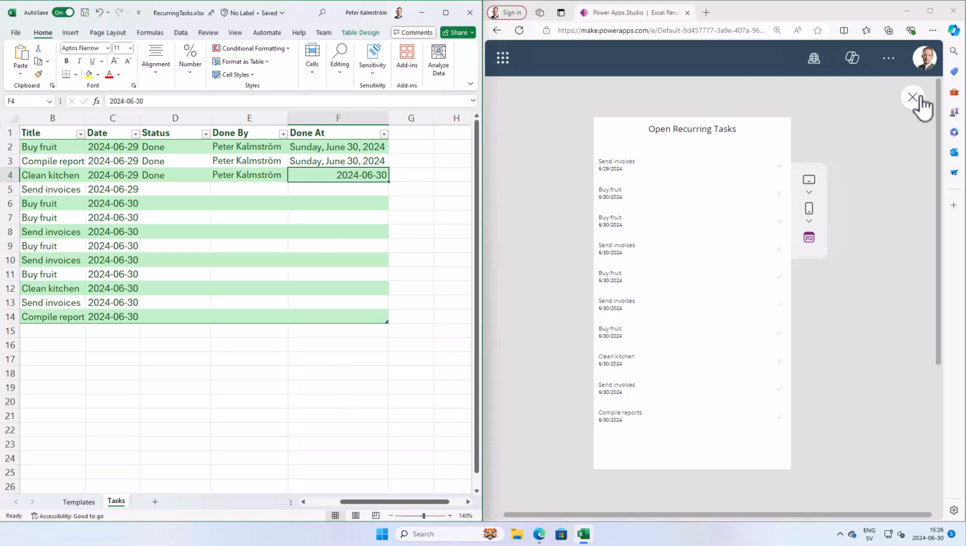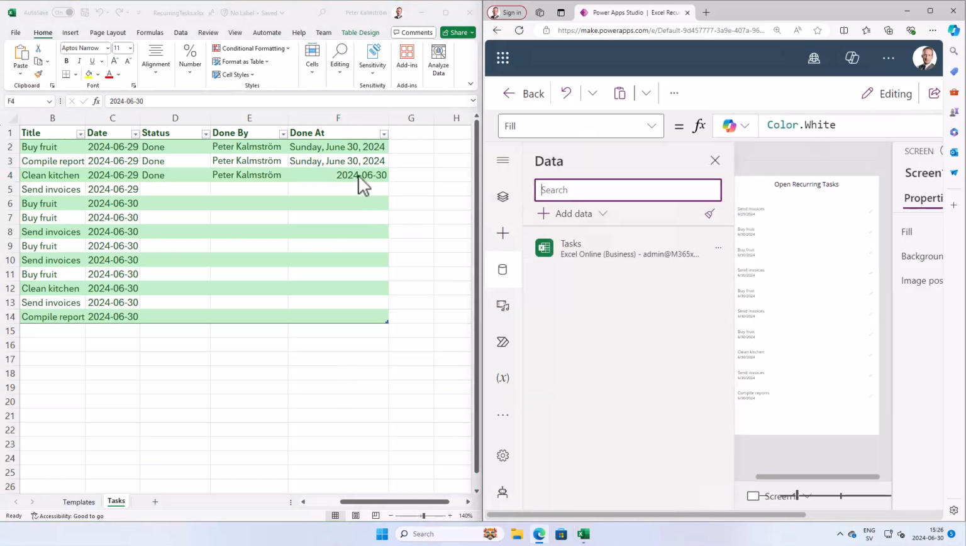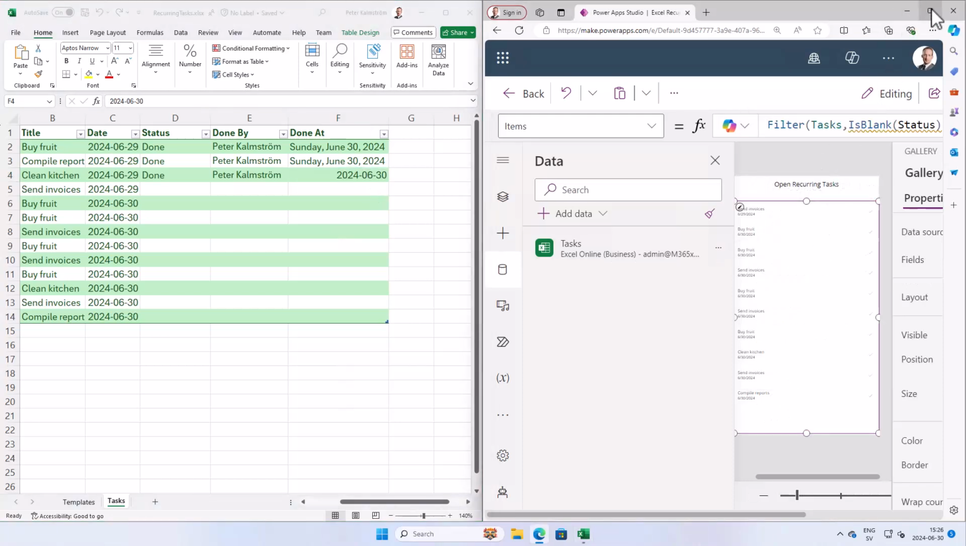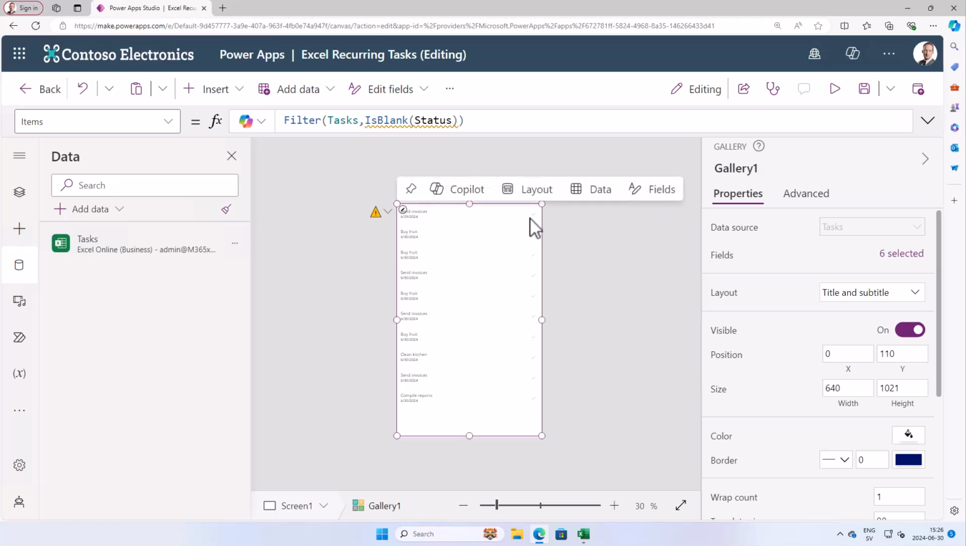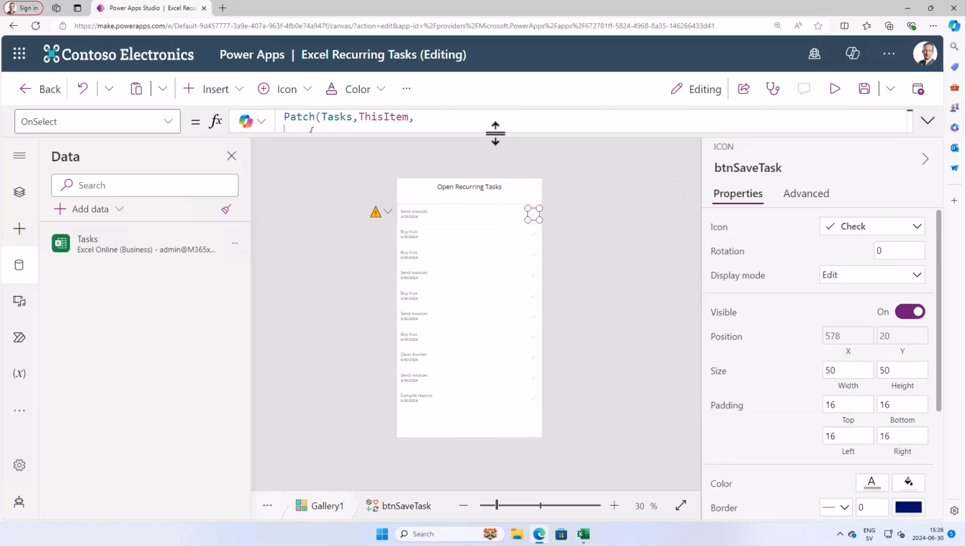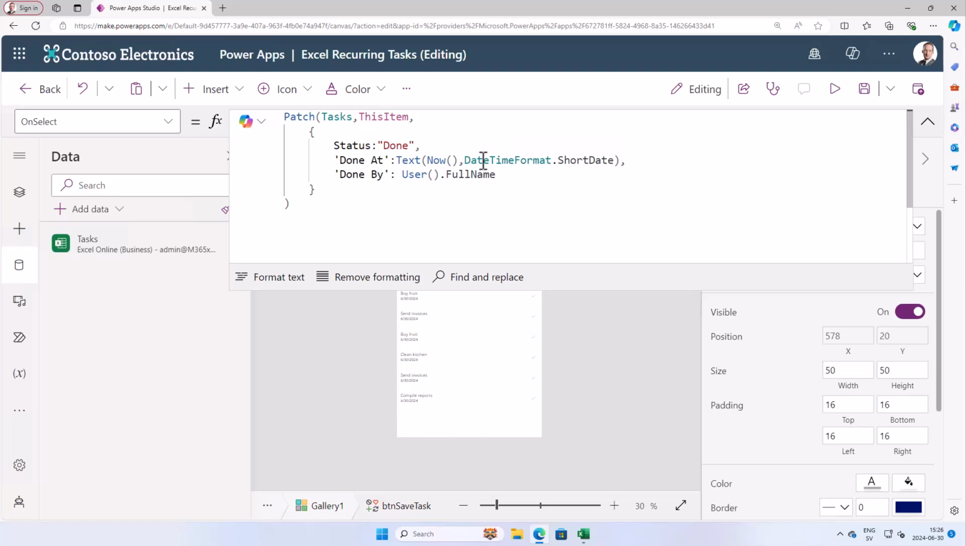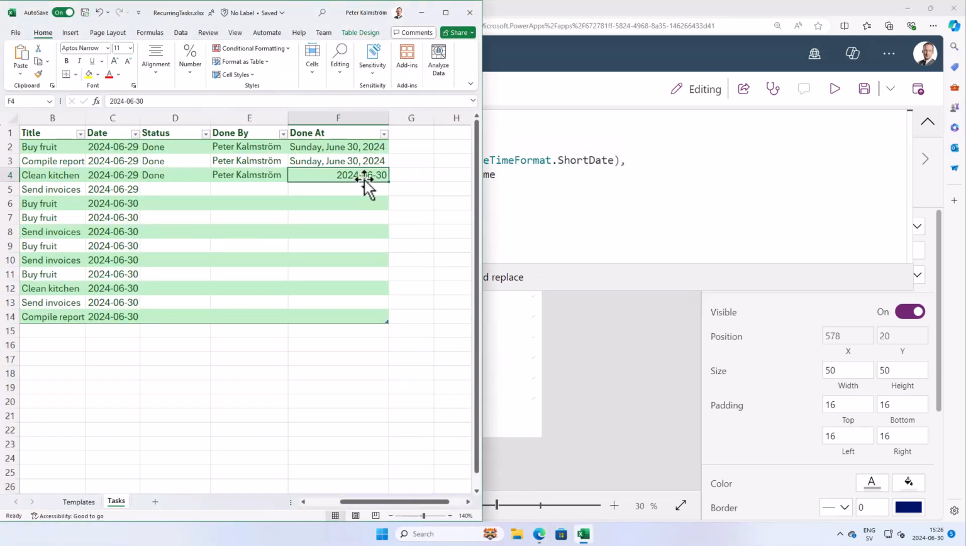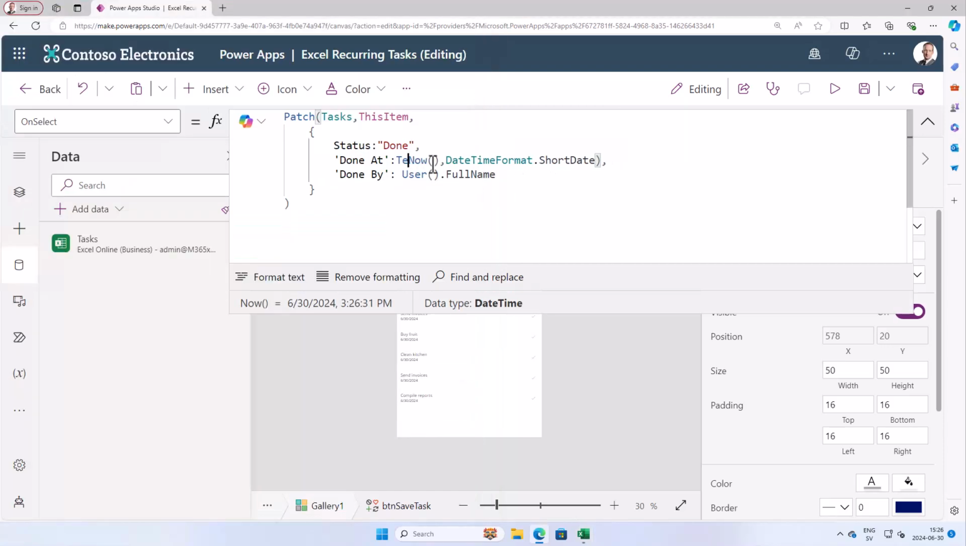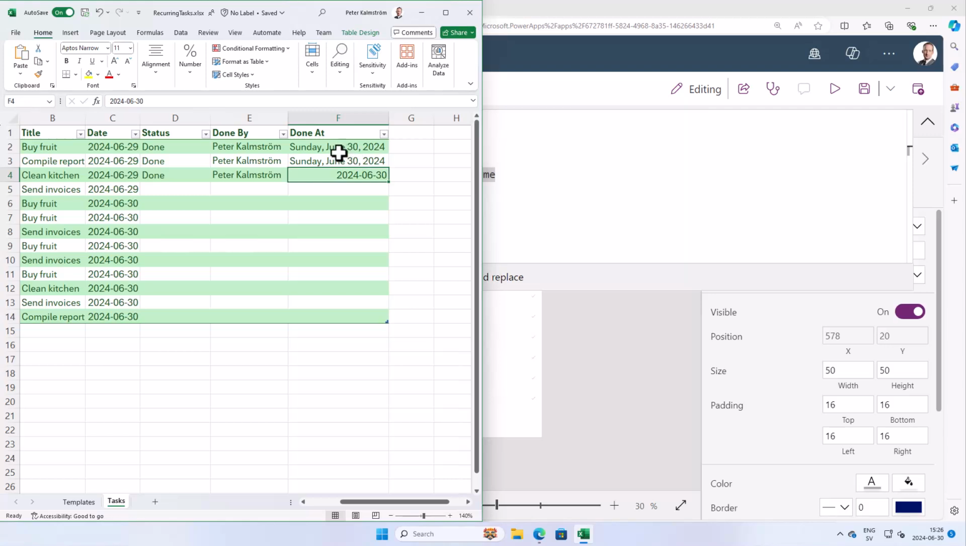Now it actually saved in the right data, so I might have been messing around with this. Let's see what we can do. Here is the save function, of course. So this patch is there, and the date format, short date. But now it recognizes that this is a date format. But let's actually just do the now there. Take away that date format, because then Excel will recognize it as a date. And then we can just fill this up. All the cells are now in date format.